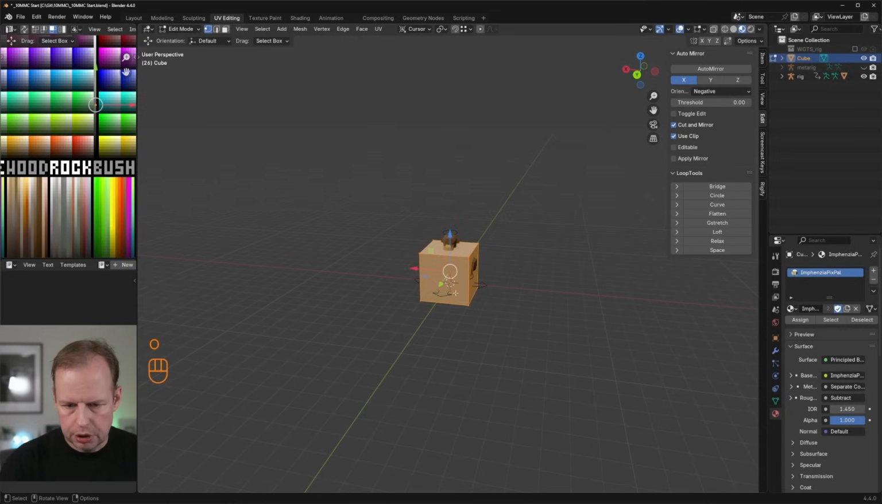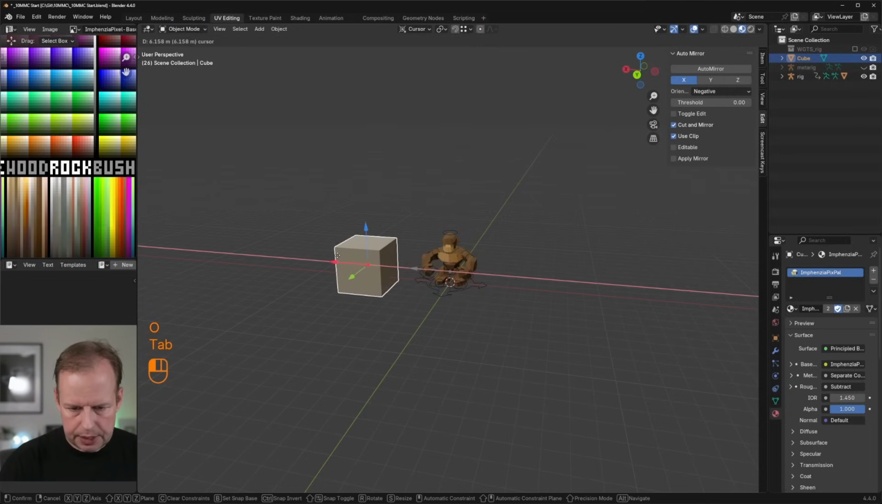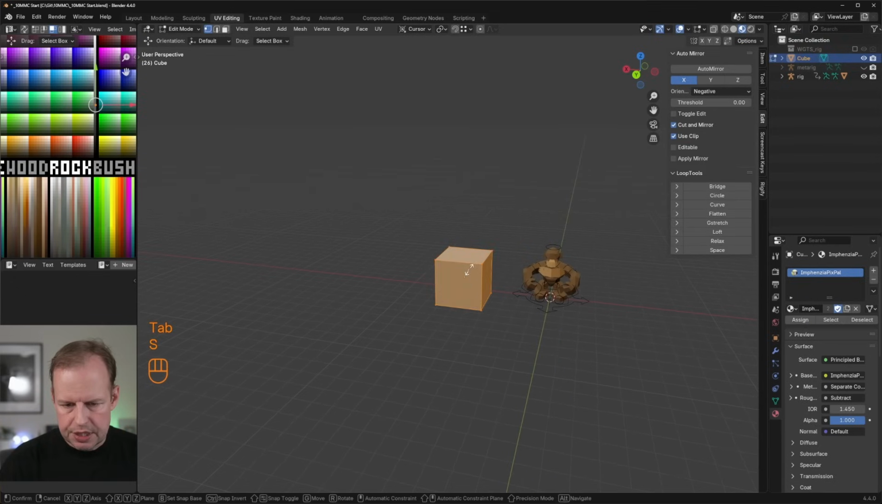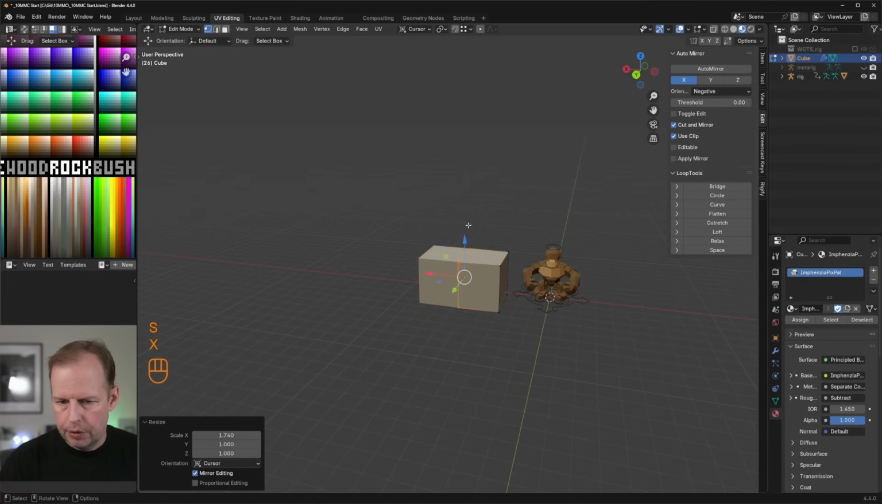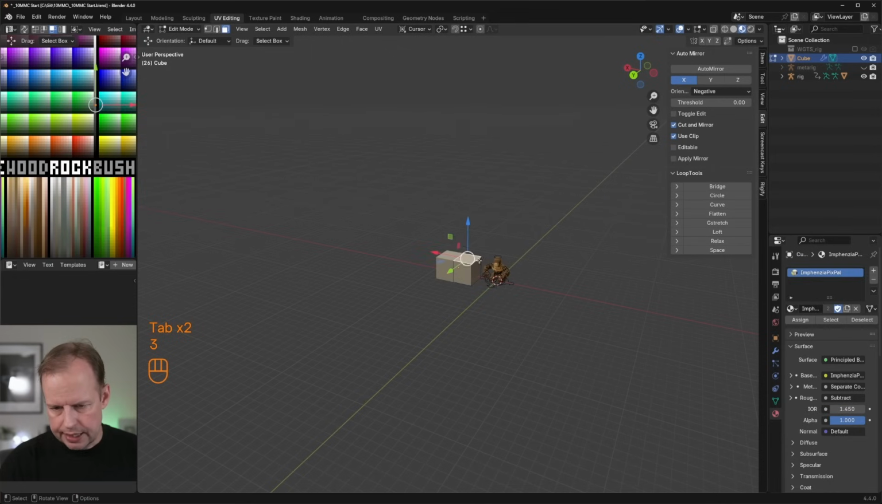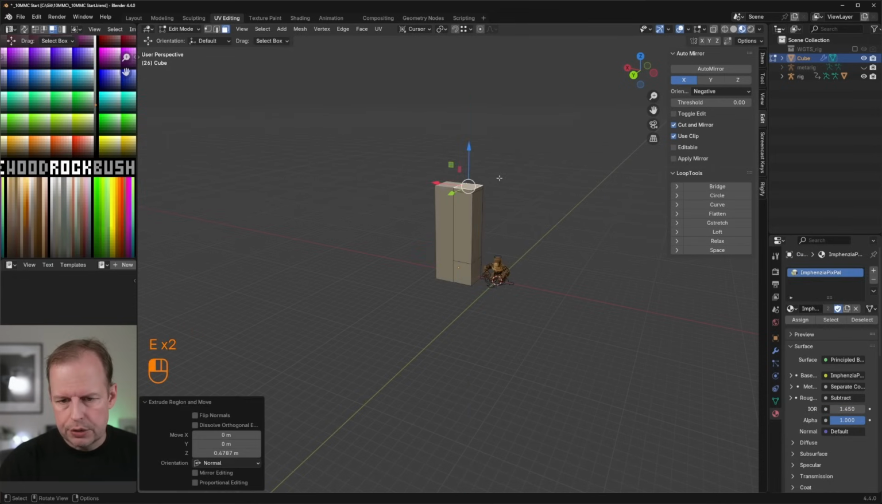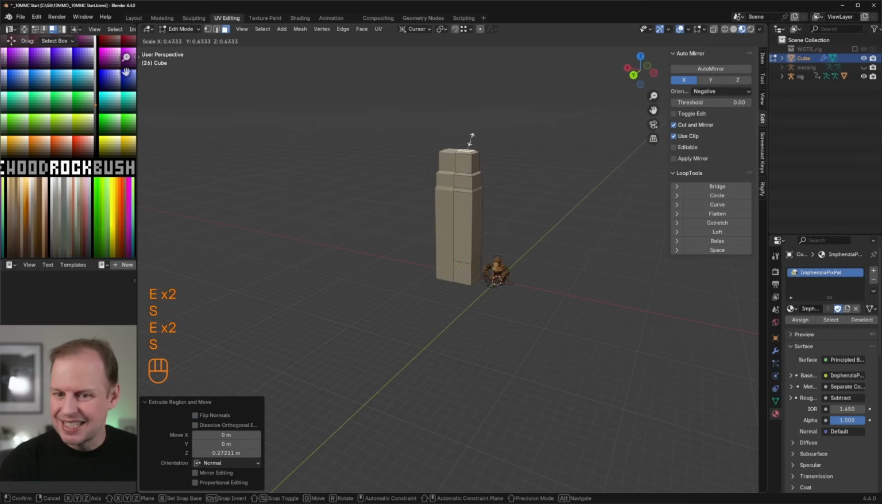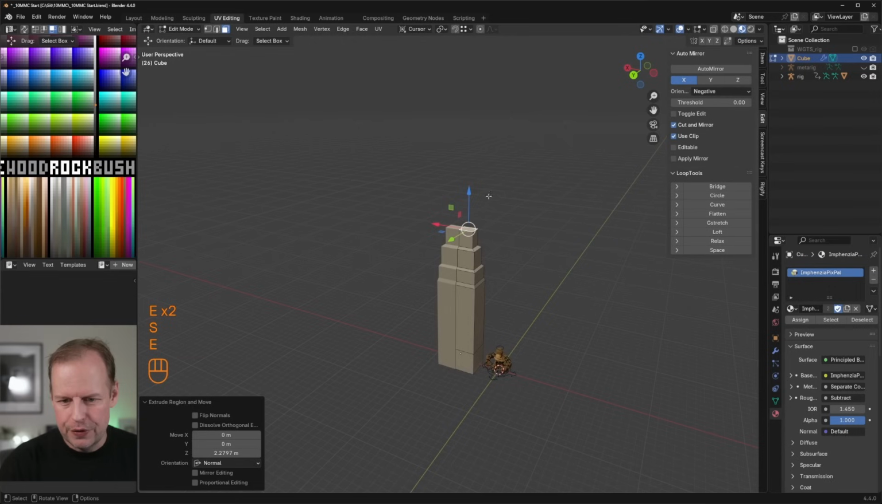Just an O, proportional off now. Let's move the Empire State Building to the side a little bit. Tab into edit mode, scale X, and let's put auto mirror on it. And I don't know what it looks like exactly. I've been there a couple of times, but let's just E to extrude, E to extrude, S to scale, E to extrude, E to extrude, S to scale, E to extrude, E to extrude, S to scale, E to extrude. You've heard this before.